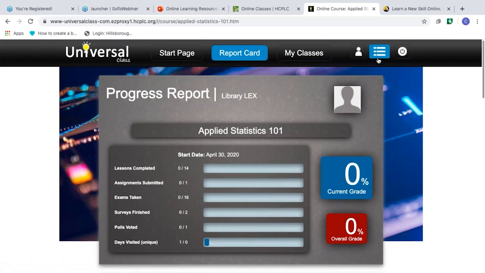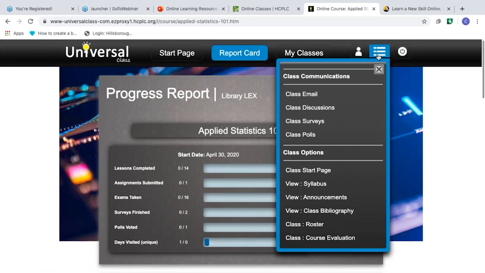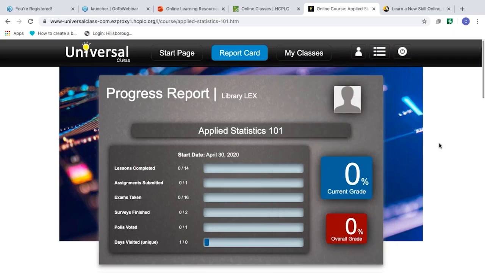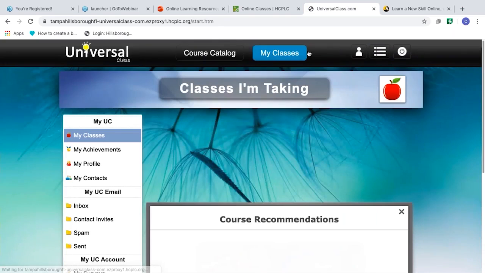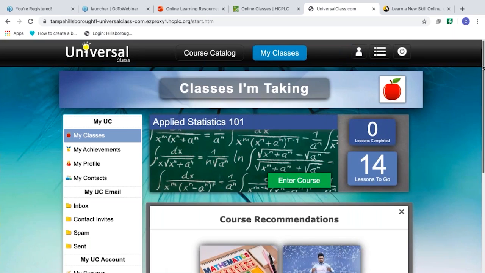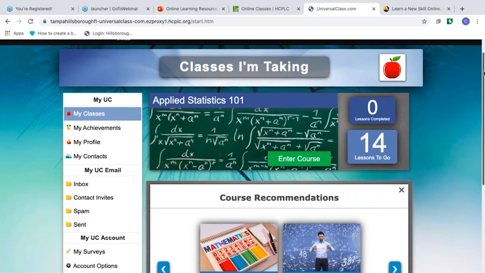And if you were to click on the drop menu here, it's a little different once you get inside a class. It's more specific to the class itself. There's the discussion groups, there's email, which I'll show you shortly, surveys, and then there's some more stuff here about the syllabus and different announcements. But let's go ahead and go back to the starting page. We'll click on My Classes, and I want to show you how you can interact with your instructors.